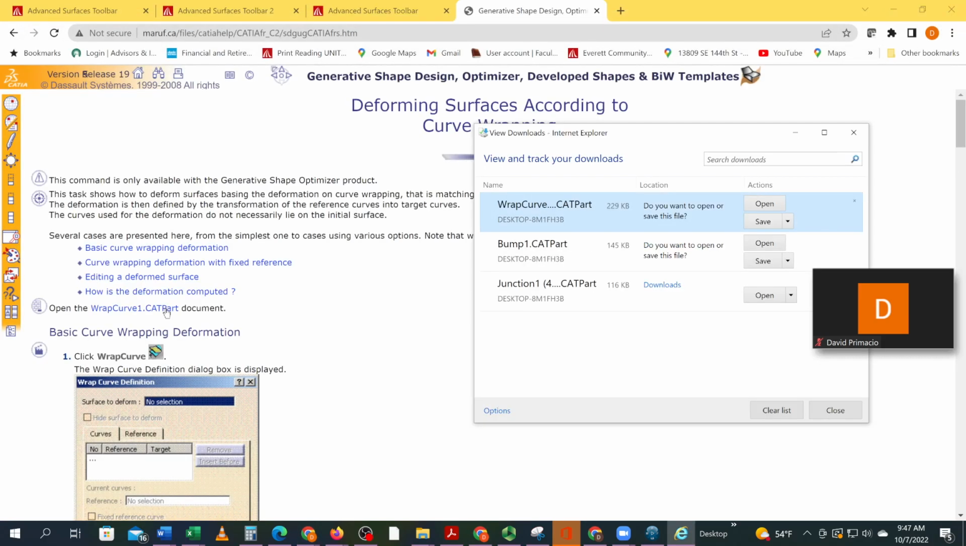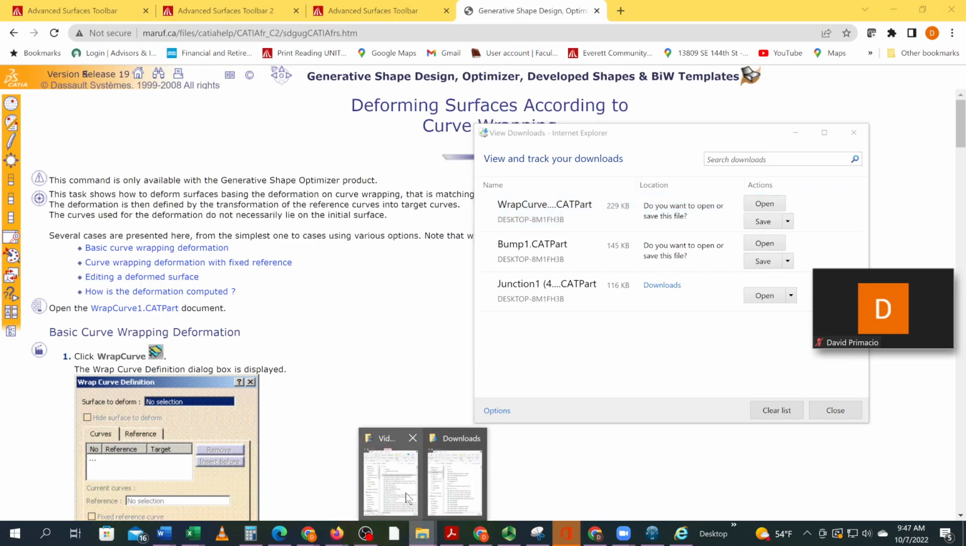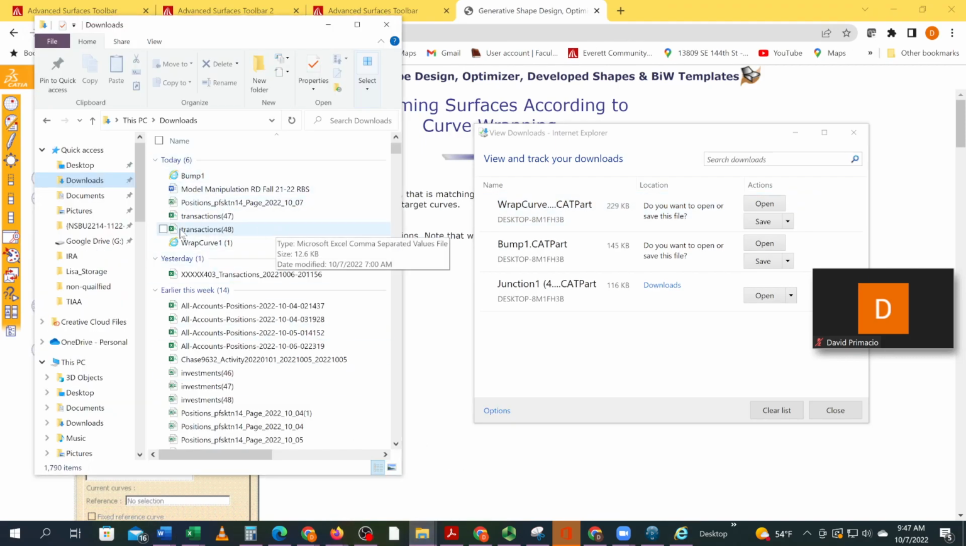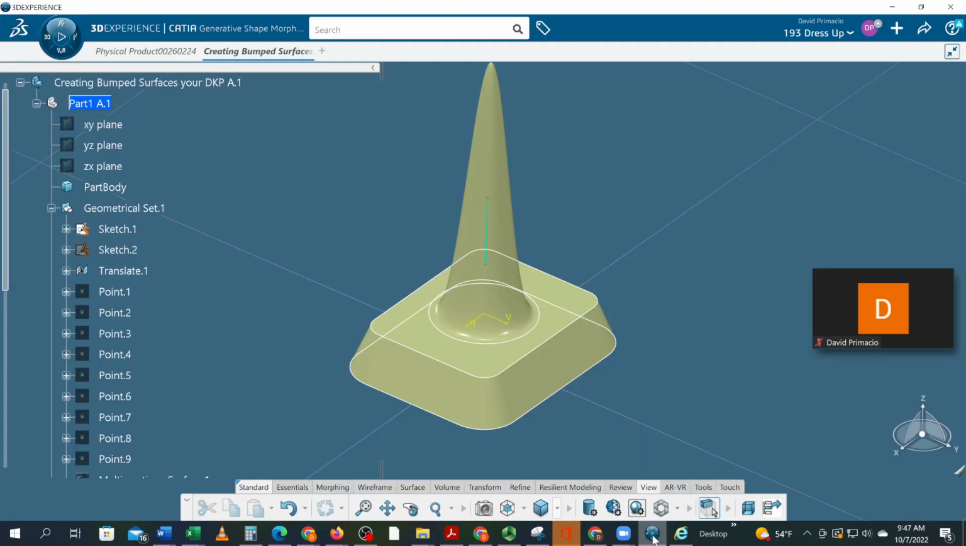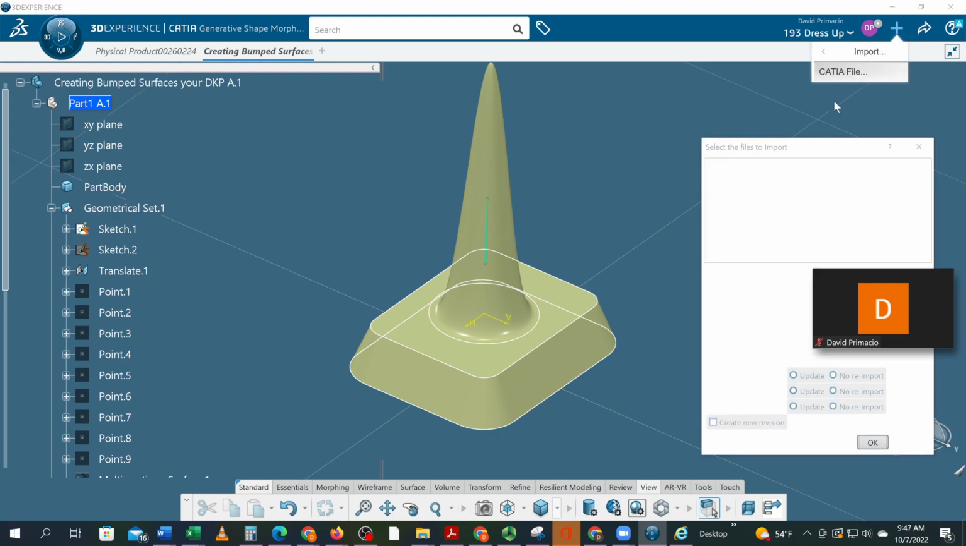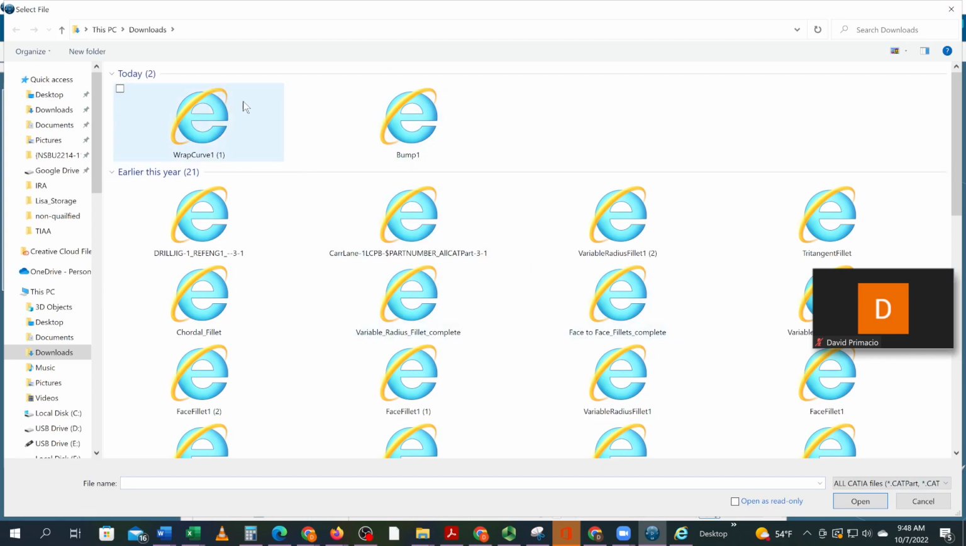When you click on that, it should put it in your downloads. So there's wrap curve 1 in my downloads now. I can go to CATIA and import that CATIA file. You've got to import the CATIA file like we did last time. It's the wrap curve. Open that.